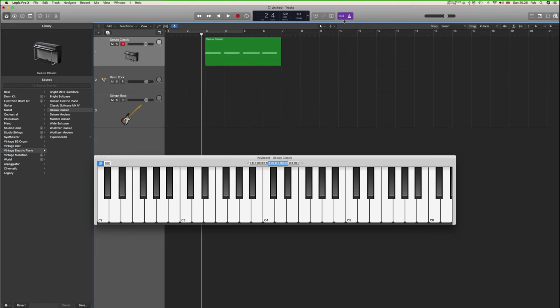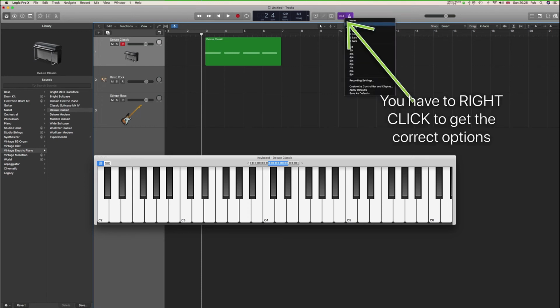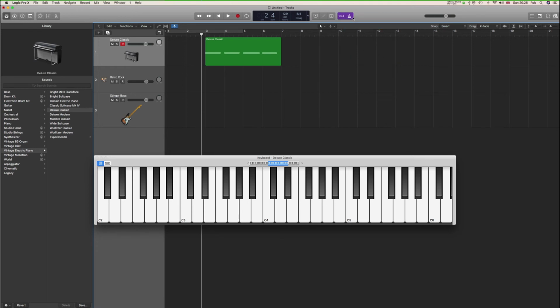It's not letting me do it, is it? Maybe you have to right click it. So you can have any number of bars counting. 2 bars is quite useful because it gives you time to settle. And then this keeps the clicking going, which is quite useful too.